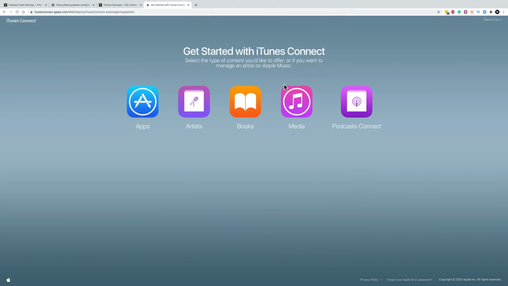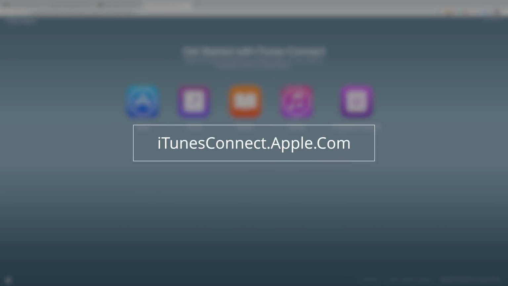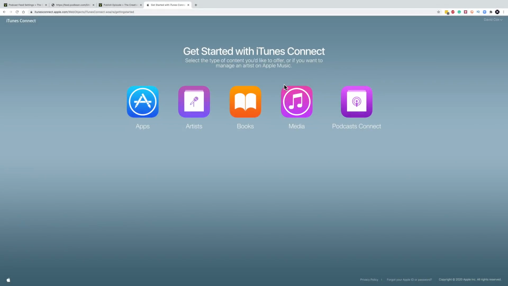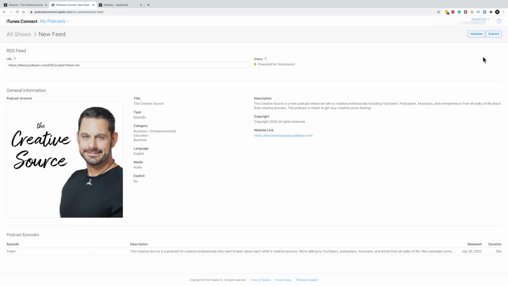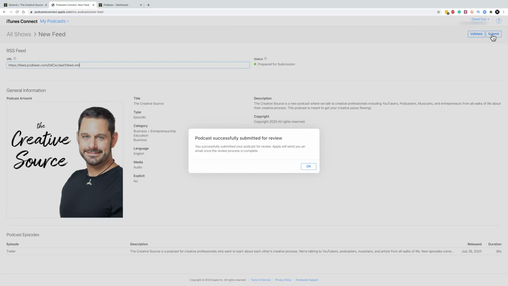At this point, I'm going to submit my RSS feed to iTunes Connect so that it can start to appear in the Apple Podcast app. All you need to do is go to itunesconnect.apple.com and sign in with your Apple ID. Please note, if you're launching your podcast as a business, you might want to consider creating a brand new Apple ID for this process rather than using your existing Apple ID. From here, you'll just need to go into Podcast Connect and paste the link from your RSS feed into this space. Provided that everything checks out, you can now submit your podcast for approval.